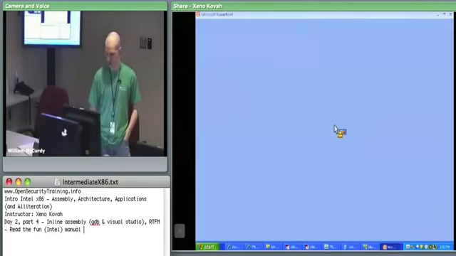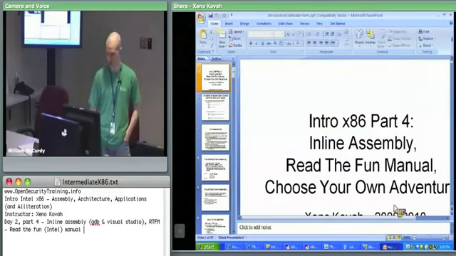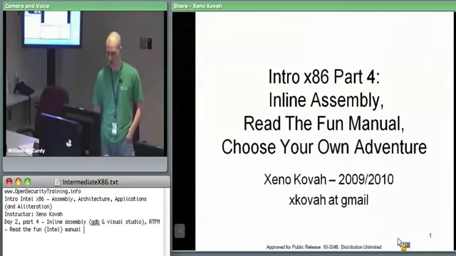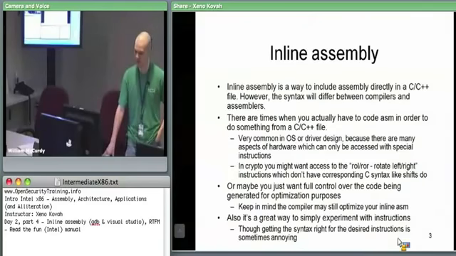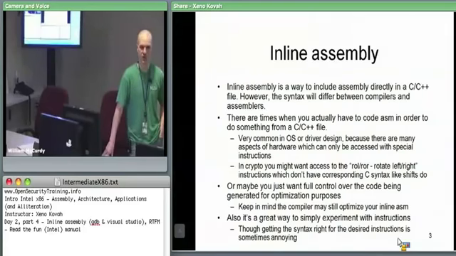All right, lots of fun stuff here. Okay, so let's talk about inline assembly first. Now you've had plenty of experience looking at assembly. Now potentially you might want to write some of your own assembly, right?